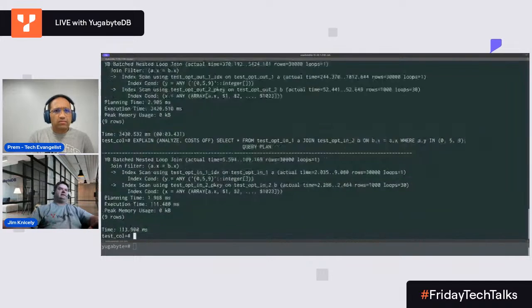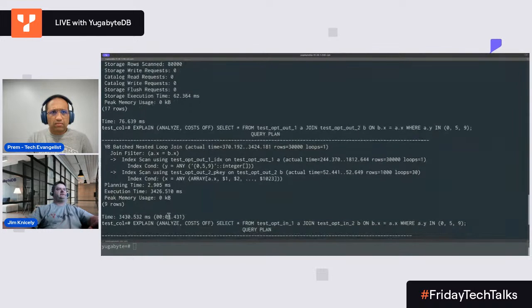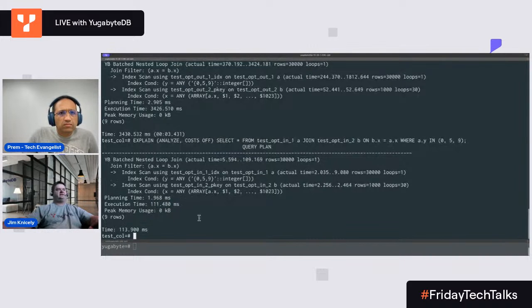So up in this first query, I'm joining these, the opt-outs, and doing a join. The query time is 3.4, and then down here it's much faster. Same query, which is I think kind of cool. And that's kind of the gist of query stuff.